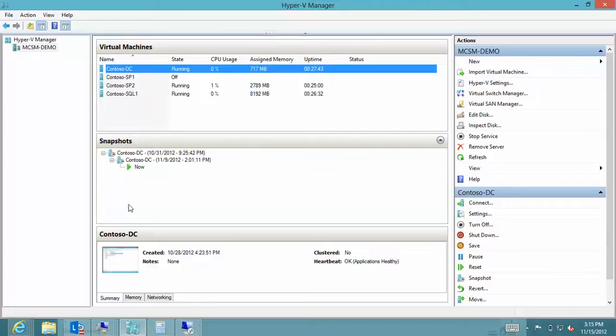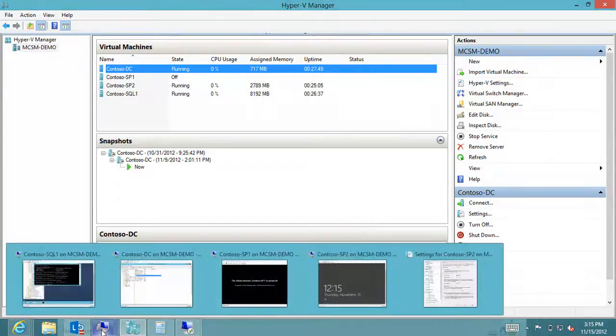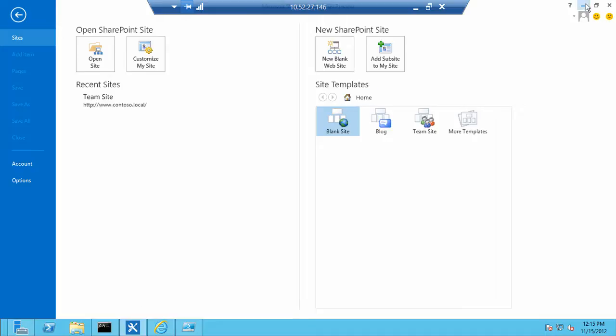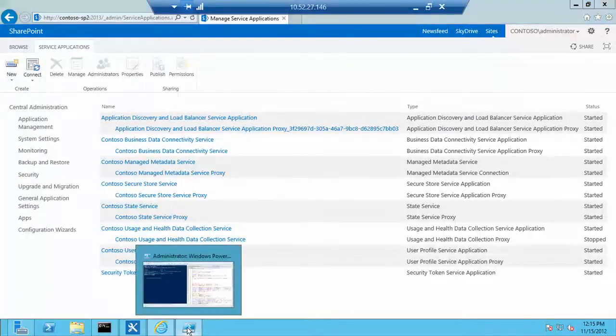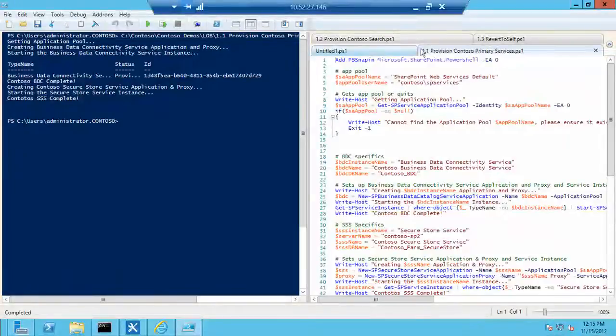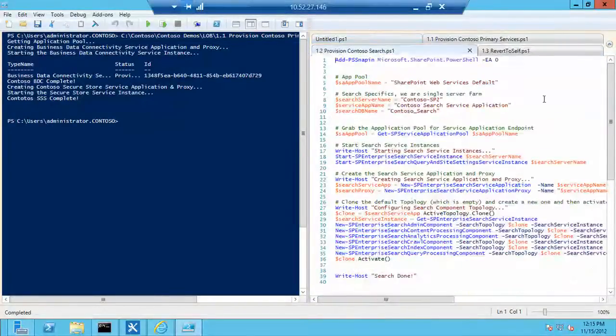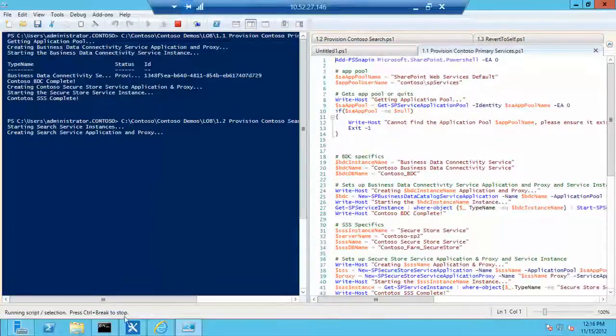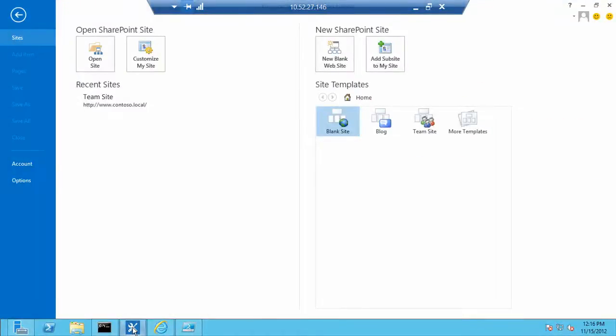We're also going to go create an external content type, but we can't do that until BCS is complete, which it should be done now. Okay, let me go start search here real quick. For those of you who are used to scripting search in 2010, you'll see that there's a lot less going on for 2013. Now that we have BCS and Secure Store, we are ready to open up SharePoint Designer.